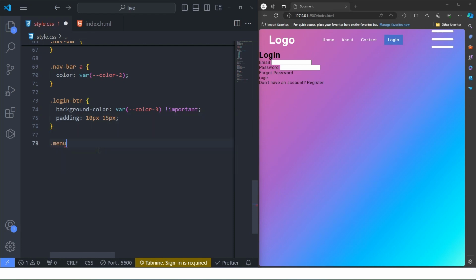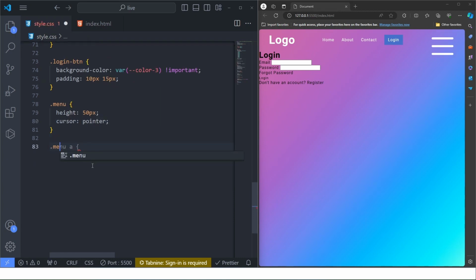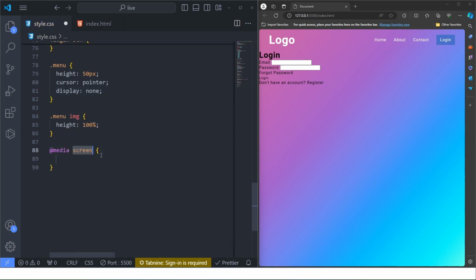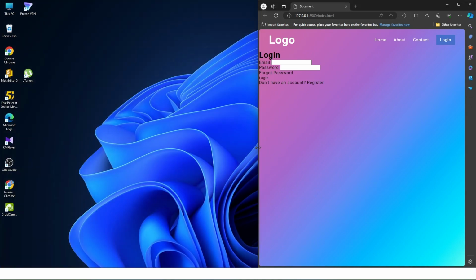And now to menu I'm gonna give it height of 50 pixel, cursor of pointer. Okay, to menu img I'm gonna give it 100%. And now I'm gonna hide this. Okay, I'm gonna have the media query, media screen, and I'm gonna give it max width 768. I'm gonna need the menu to be visible. I'm gonna display flex.